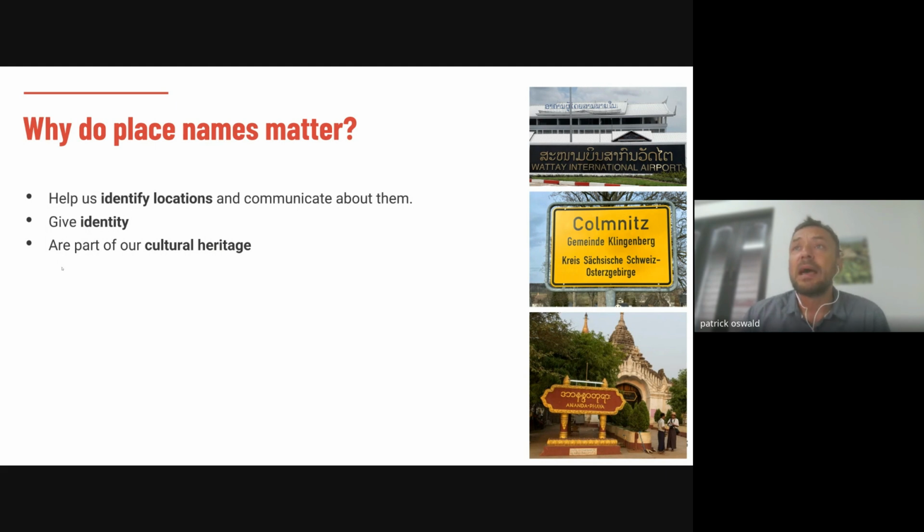Names also give places identity. If a place has a certain name, it gives identity. It's part of a story. It may come from a historical background, or it may represent your local language community. So it's a really important aspect of giving identity to places. A place without a name, you could say, doesn't exist.